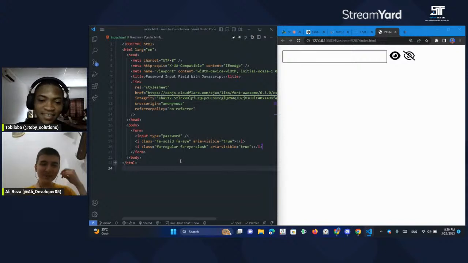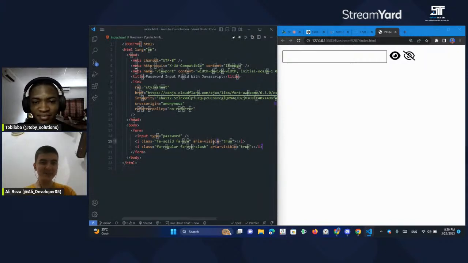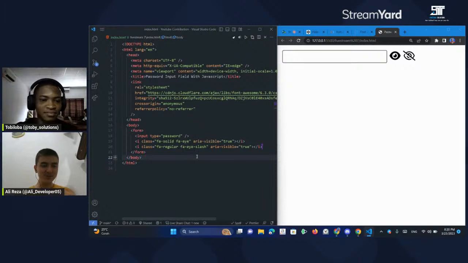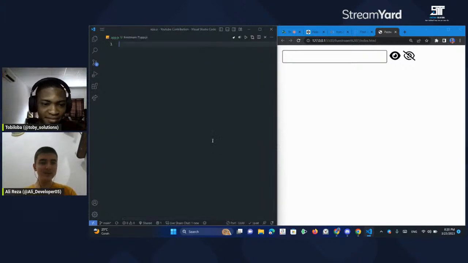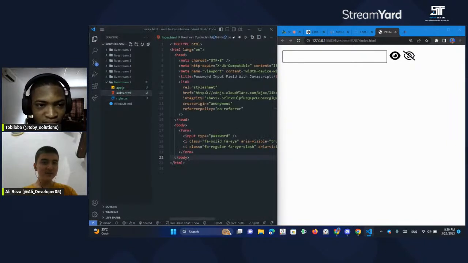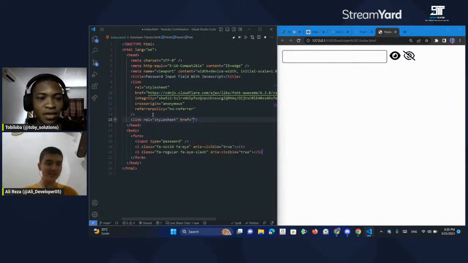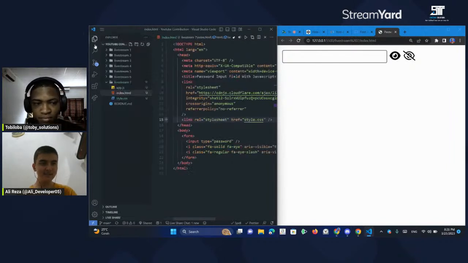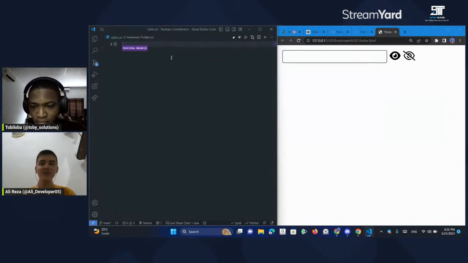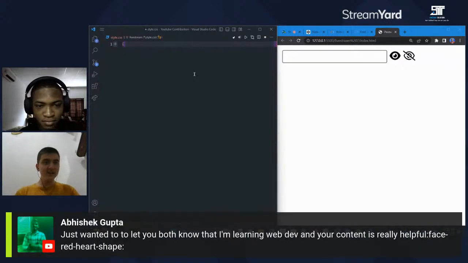Yeah, exactly. As Toby said, you're going to use aria-visible for toggling. So we can go to the CSS. First of all, we need to connect the HTML with CSS. So you can say link style.css, so it's connected. So I'm going to target the icon, which is i.